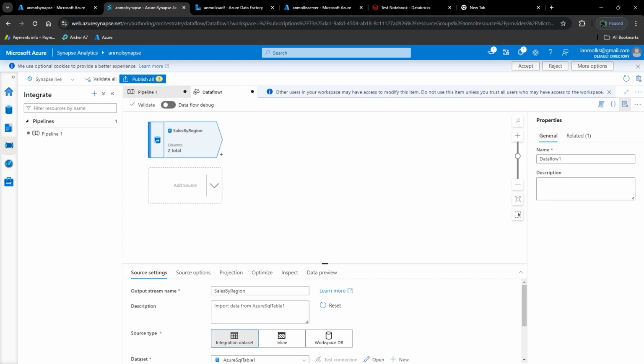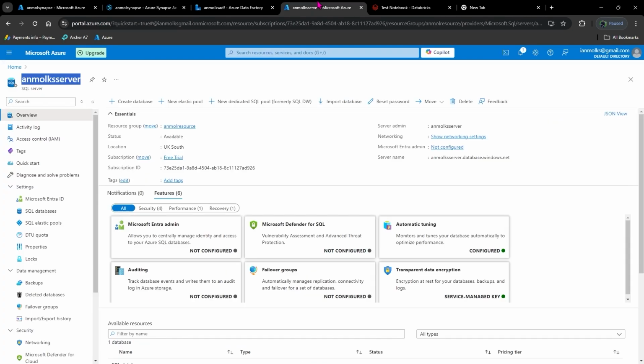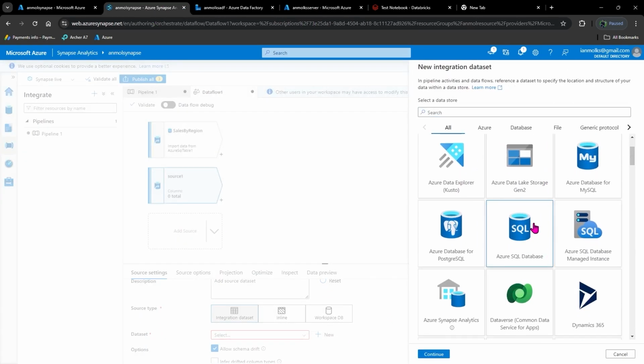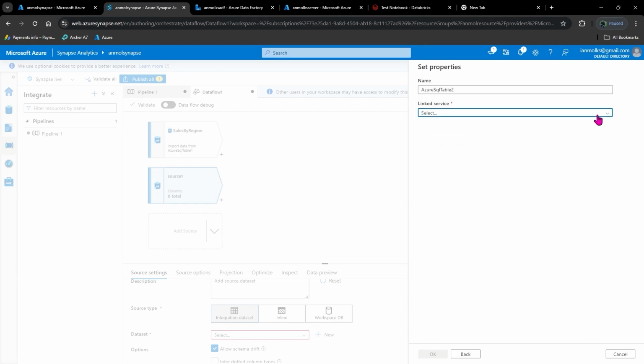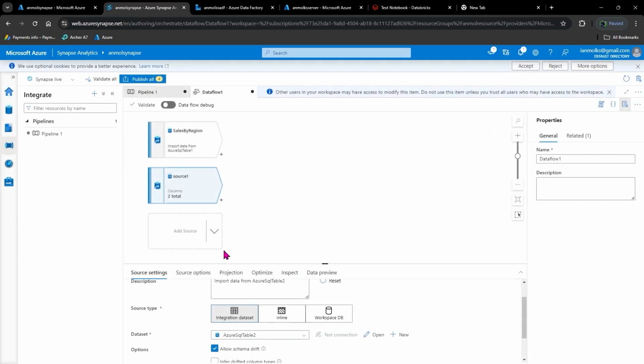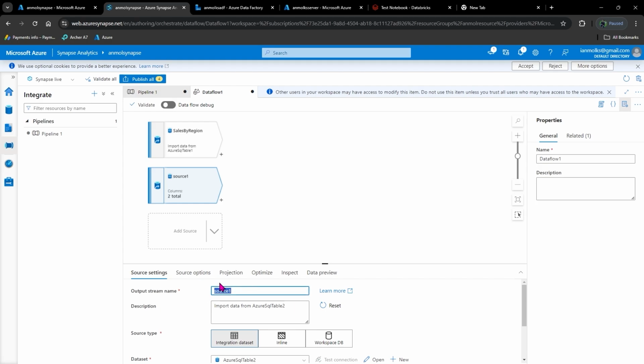Our next source will be electronic sales. We also have that one. So let's create the data set for that. Just click on Azure SQL, click on continue, select our connection, and this time the table we want to keep is electronic sales. So this table we want to keep as a source. Click on OK. This is the second one. Name it electronic sales. So this is the second source.